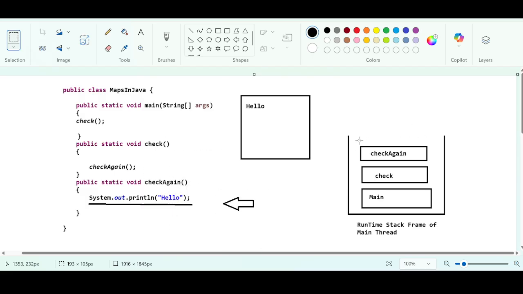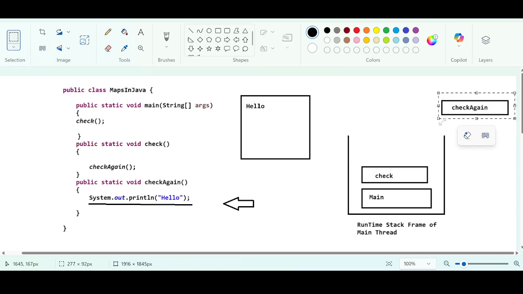Once the job of the check again method is done, the check again will be removed from the stack frame. I mean, the runtime stack frame. Job has been completed, right? So from here, the control goes back to the check method now. From the check method, it is going to go to the main method. So the check method will be removed from the stack frame.